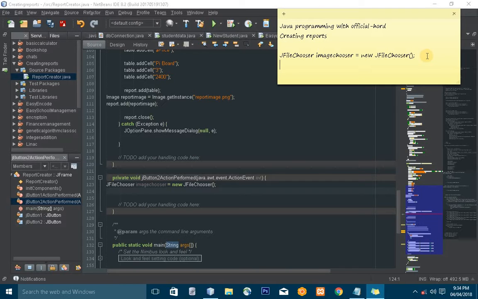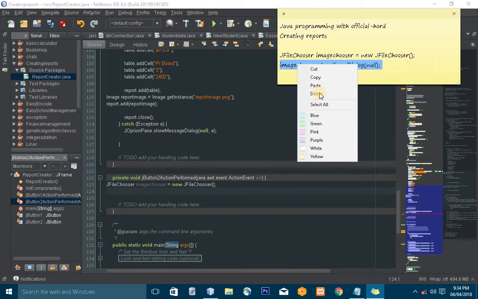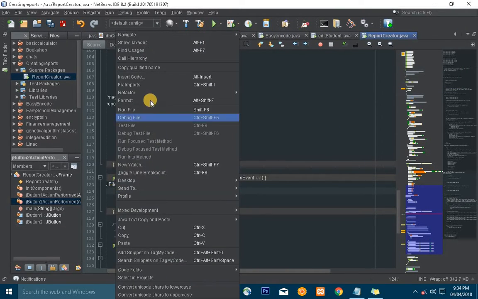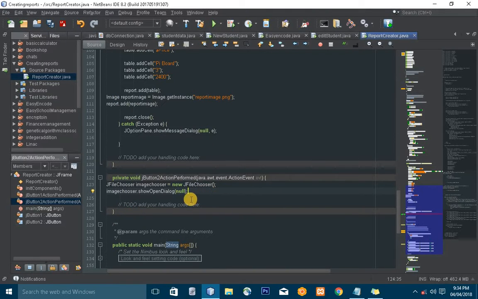So you're just going to say imageChooser.showOpenDialog, and inside here we're going to say null. Null means it should start from the home, if you understand. Like when you click on upload, instead of going somewhere far where you can't start looking for your images, it just goes to documents or home where you choose documents and all that.